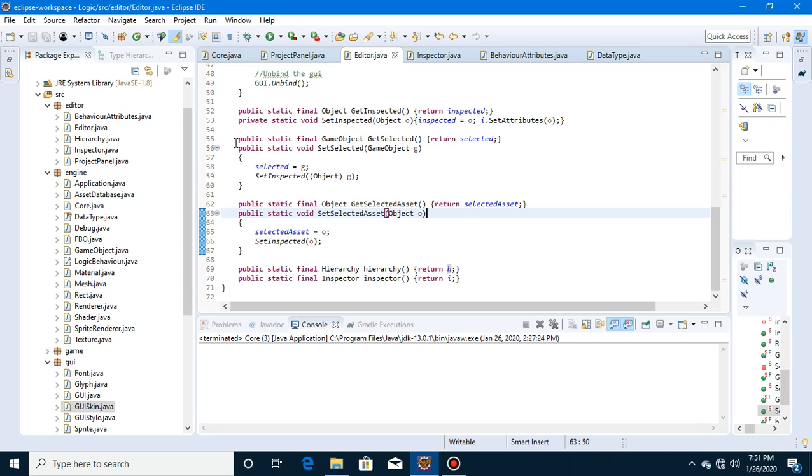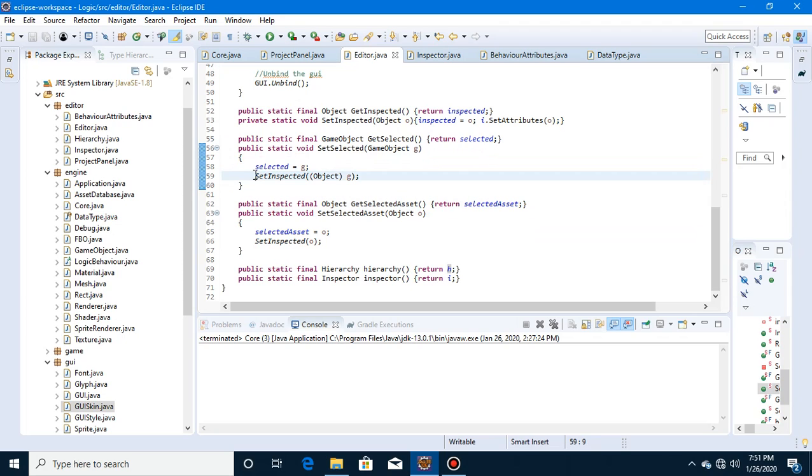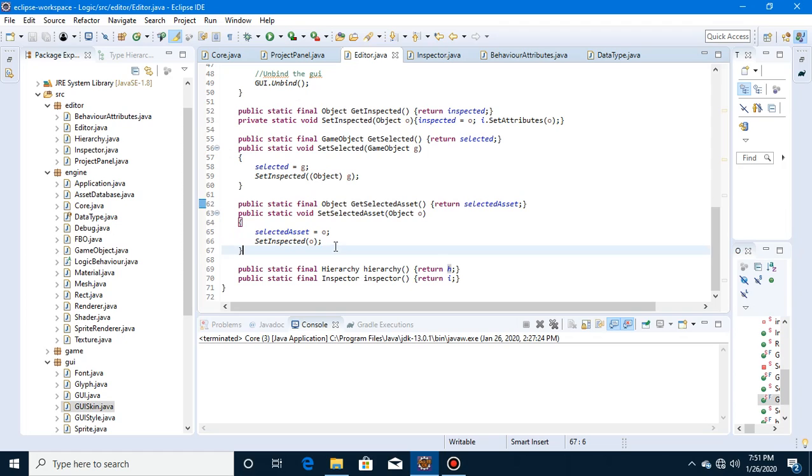So if I call set selected like I did before, it's going to of course set selected to G, and then it's going to call set inspected object G. So we're going to cast it to an object. And so it's just going to call this set inspected method, which is then going to set inspected to O and then set the attributes. Same thing with get selected asset. It's just exactly the same as set selected, except we're passing in an object O and we're setting the selected asset to O and then of course set inspected O.